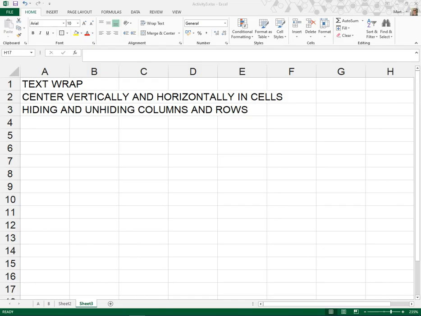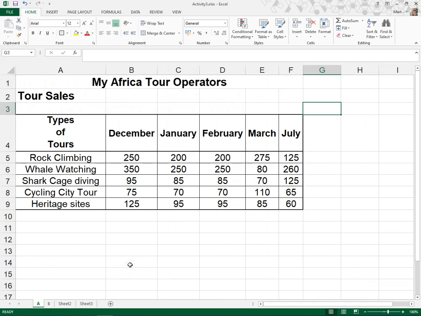Hi guys, in this video I want to show you how you can do text wrapping, how to center vertically and horizontally in cells, and hiding and unhiding columns and rows. Right, so let me first show you in my sheet here.